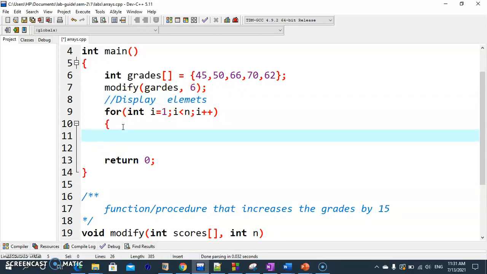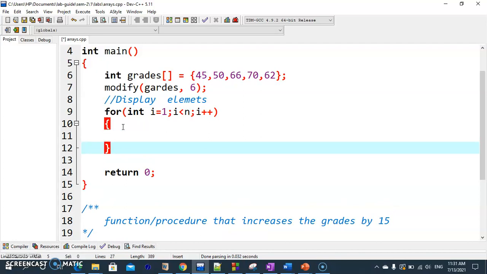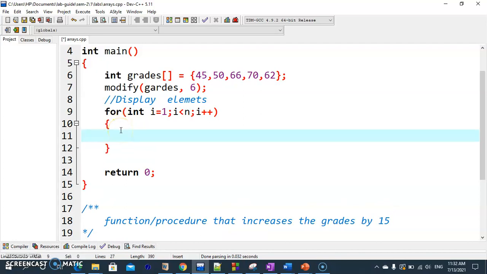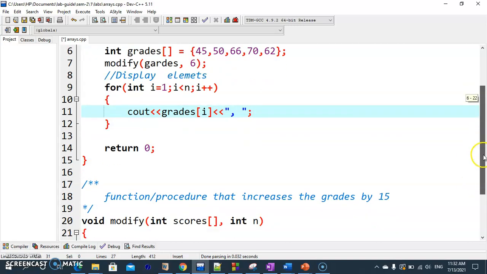So we are making our display here, and what are we displaying? Okay, let's just have something like this. We are displaying grades on i, and maybe we just have a comma. We just display them on the same line, or we can just have a space.